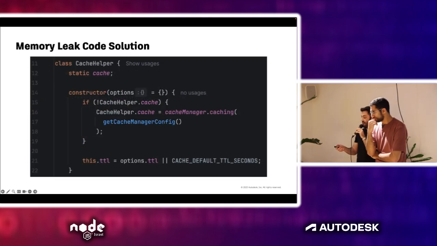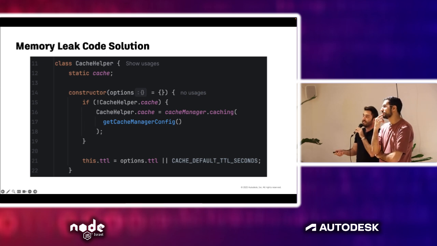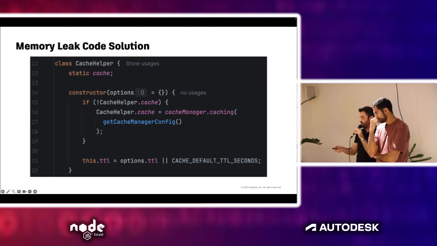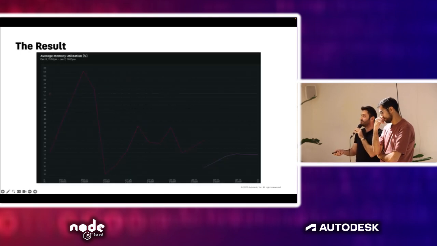So in order to fix that, we chose to make this cache field inside the cache helper a singleton. So every time it gets instantiated, it will only instantiate the Node Cache Manager once. And the store class that we saw earlier will only be instantiated once.